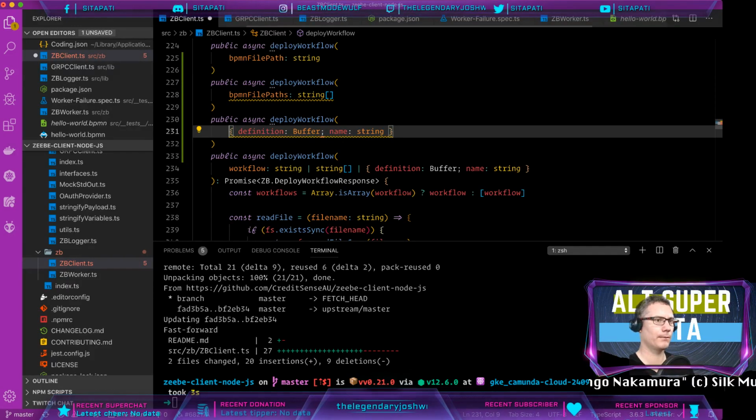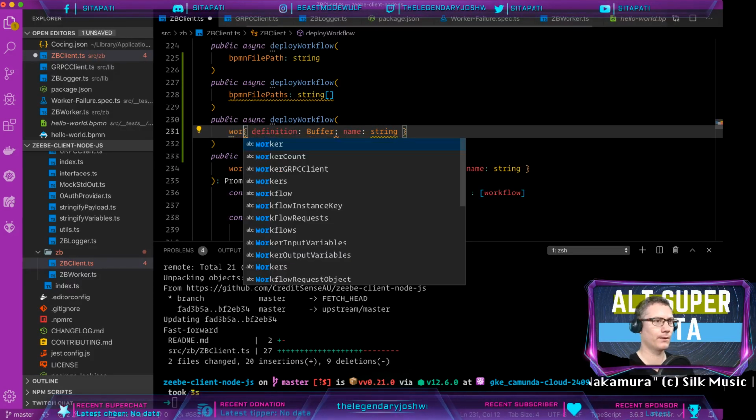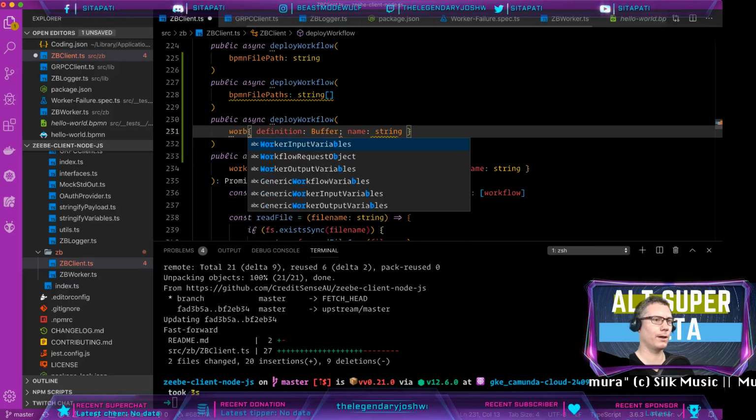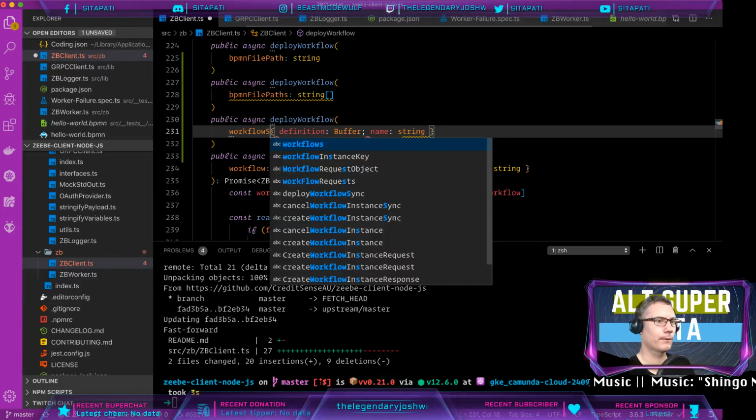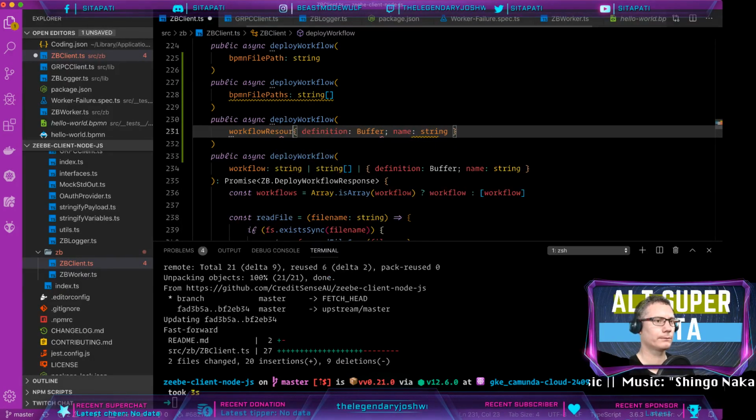So we'll put, I don't know, workflow buffer, workflow from resource. Try that. Workflow resource, we'll call it that. I think that's the right name to use for it. Like that, and then save it, and it'll add whatever it needs to add.